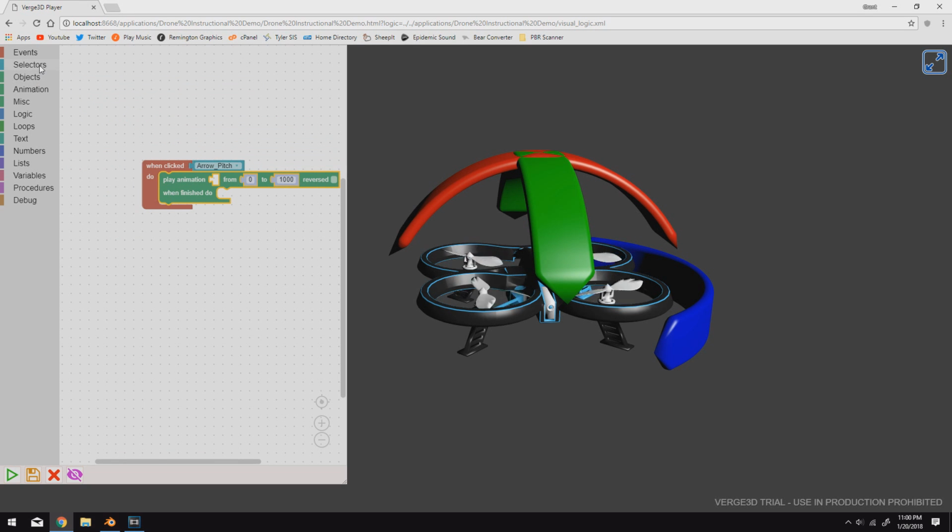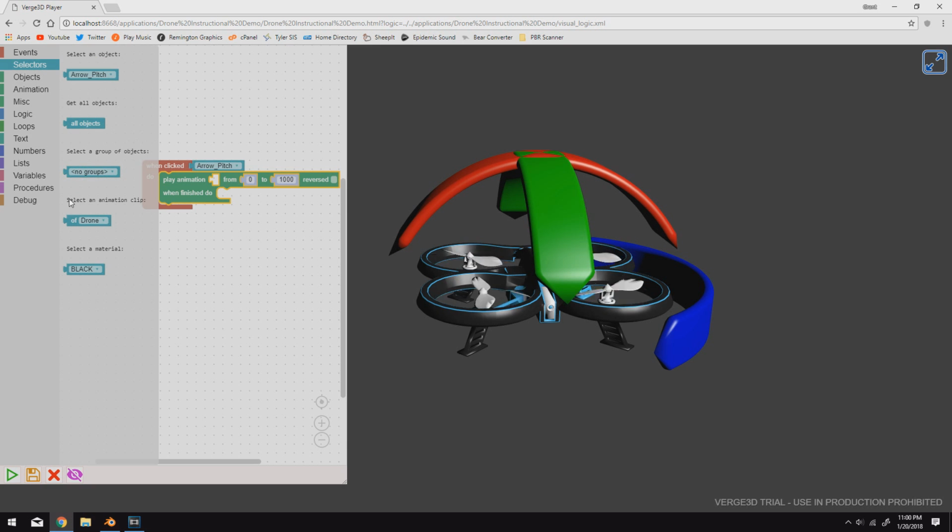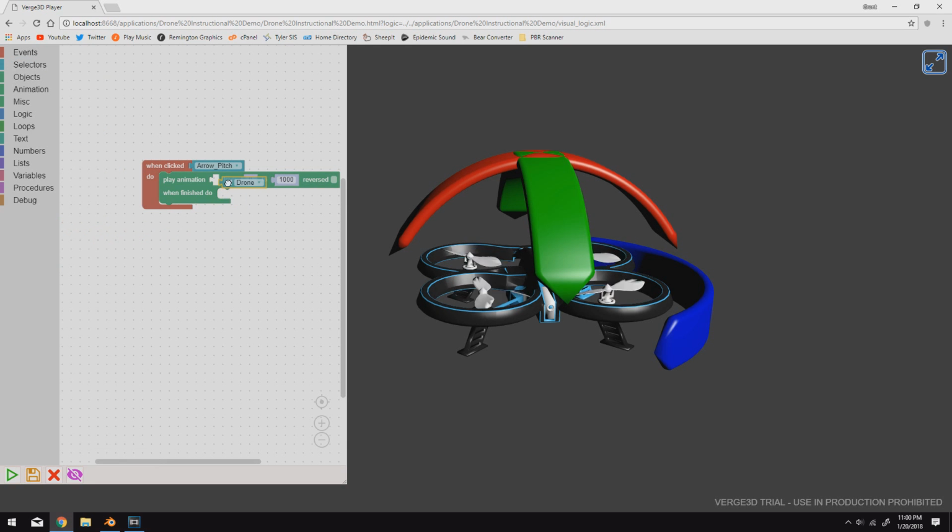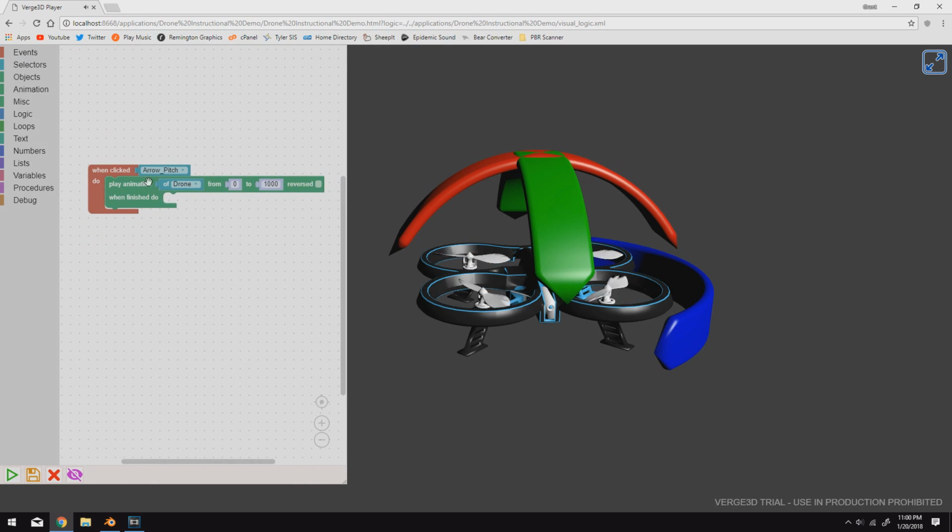The animation is in the selectors tab, just like our objects. So you can see select an animation clip, and we'll drag that into there. And so you can see it's playing the animation of drone, which is what we want it to play. The other options are the propellers, but we don't have any useful animations on the propellers other than the spinning one that they're already playing. So we'll play the drone animation from one frame to another.